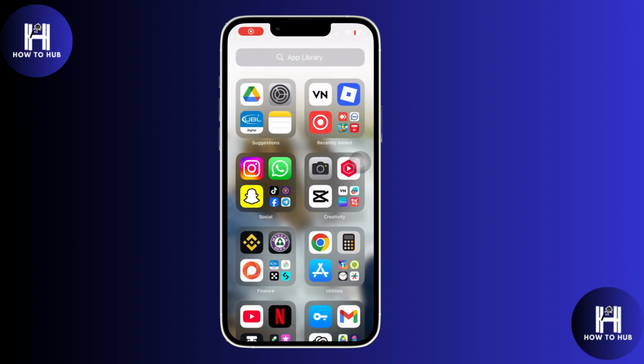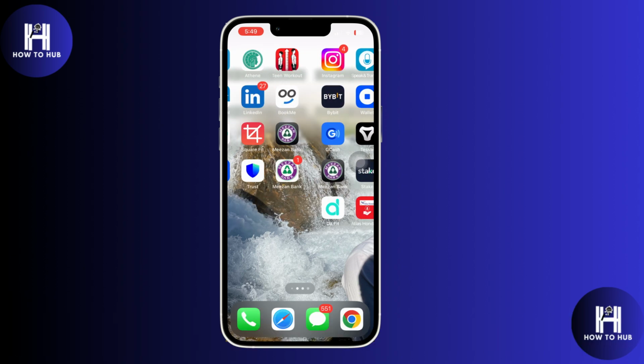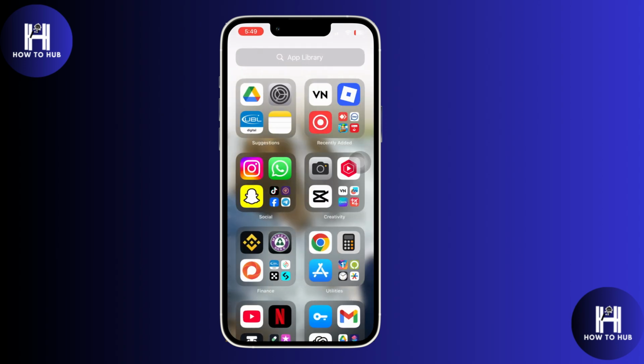Today, we're diving in. iOS 18.5 Beta 2 is out, and while Apple didn't make a big deal about it, there are some changes you definitely need to know. 5 to be exact. Some are smart upgrades and others feel like quiet downgrades. Let's break it all down.